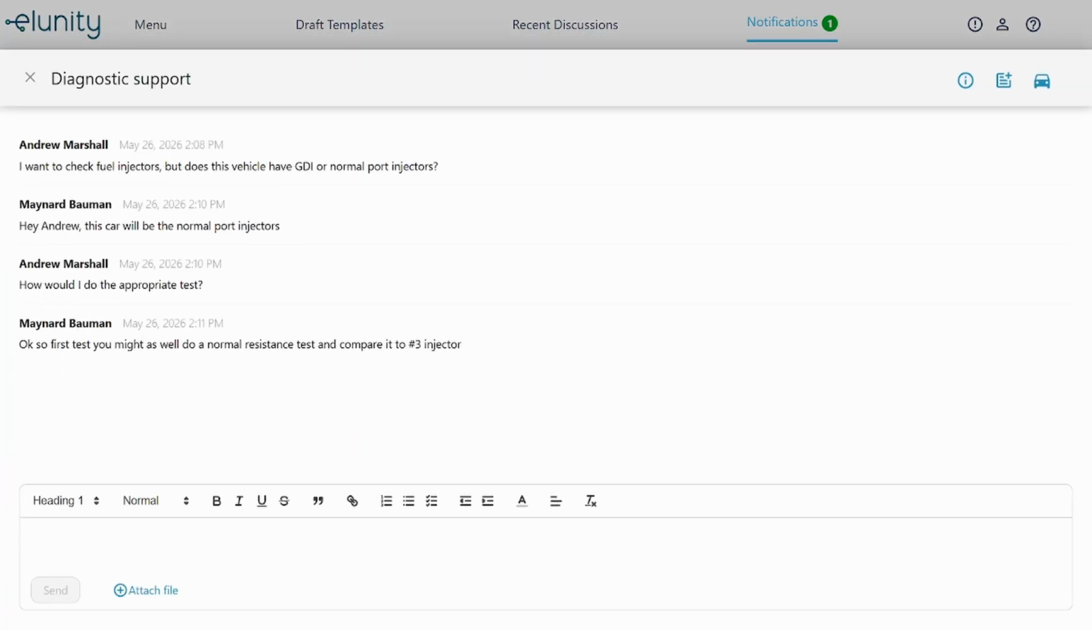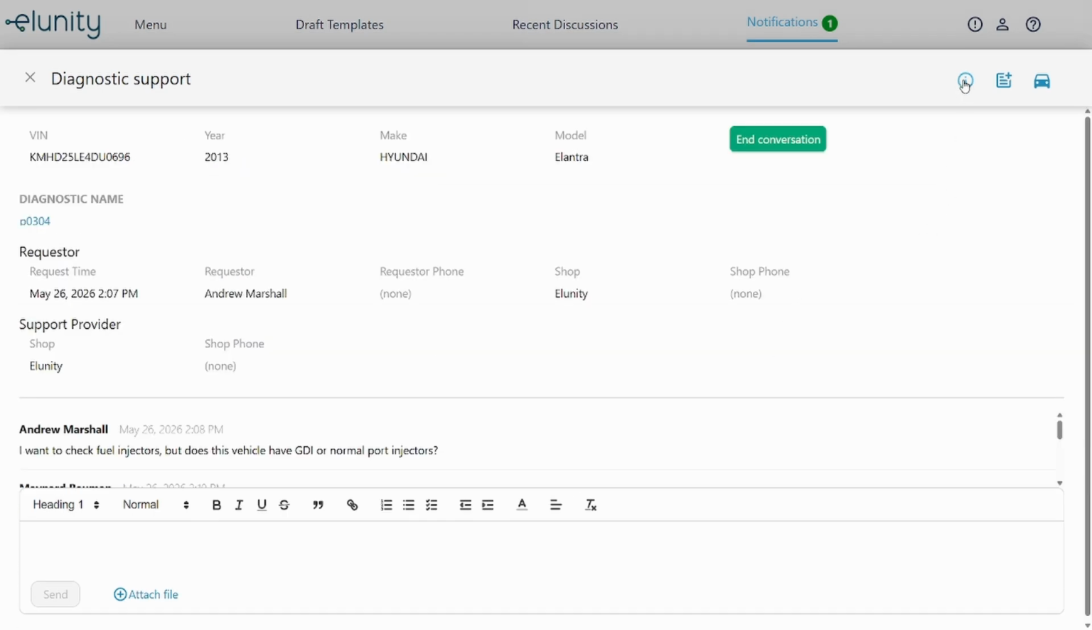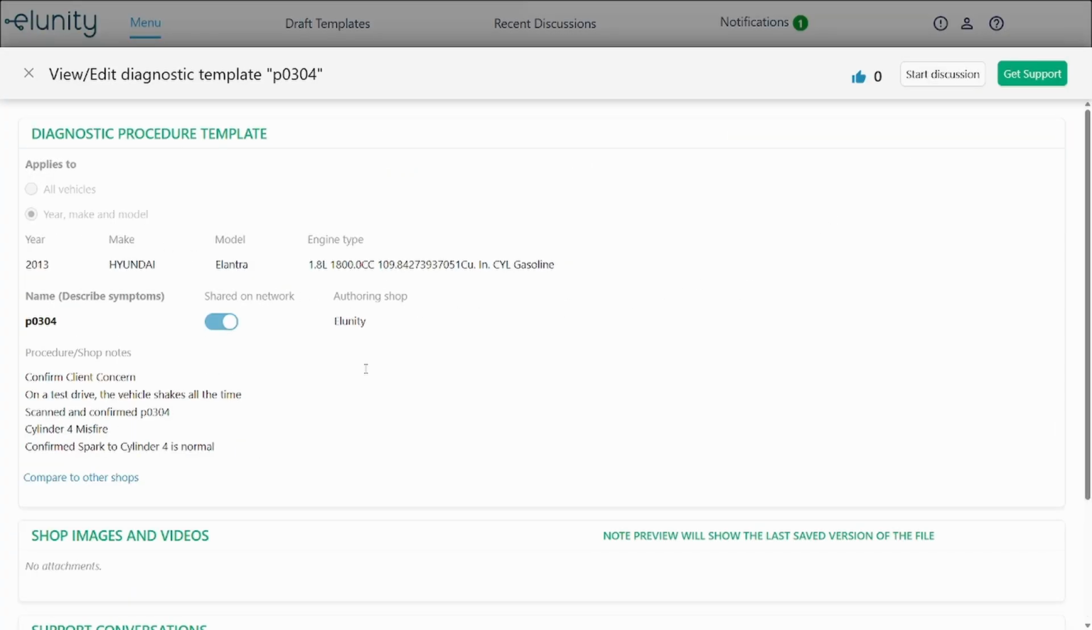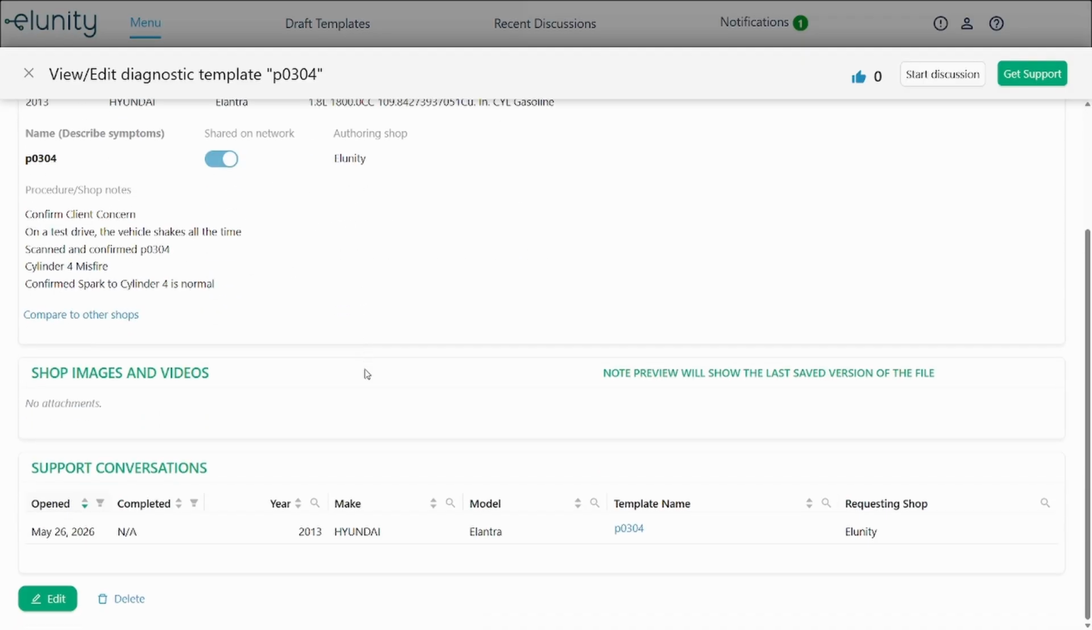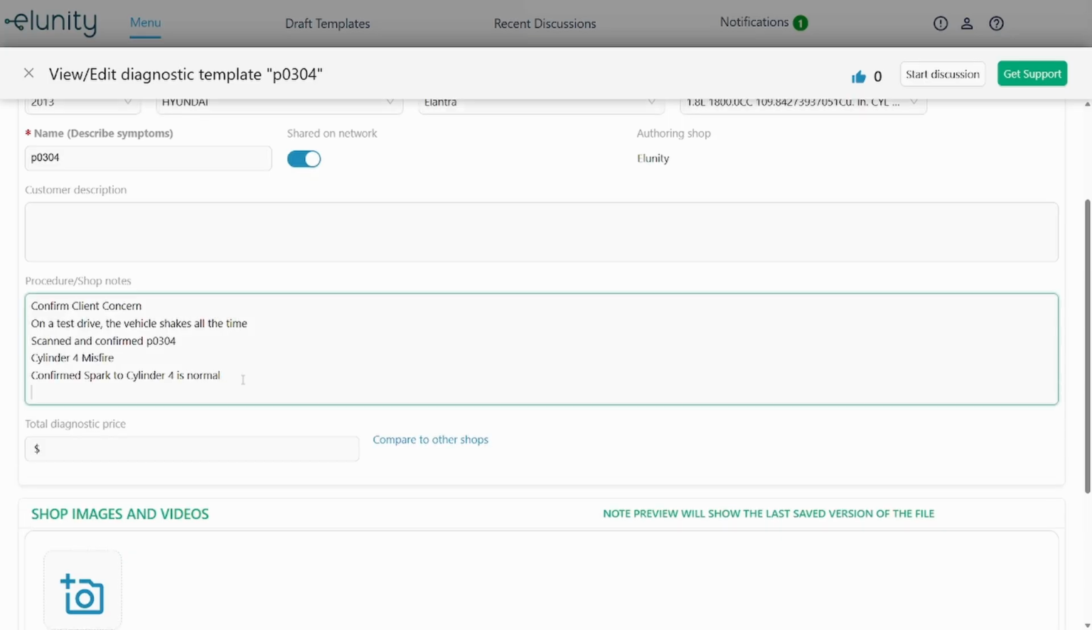Let's say that I've completed the test and now want to record that on the procedure and shop notes. In order to return to the template, click the eye icon in the top right corner, then click on the template name. Now that we're back on the template, let's scroll to the bottom, click Edit, and then we can make any changes we wish. Be sure to save your changes when you are done.